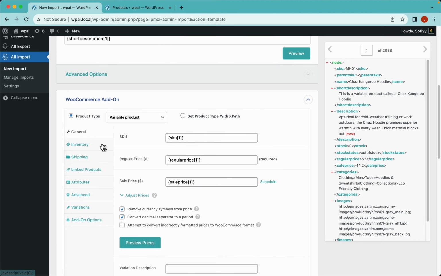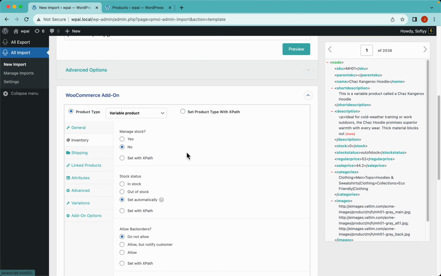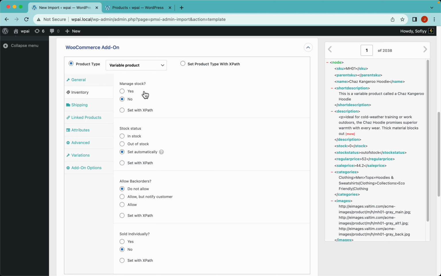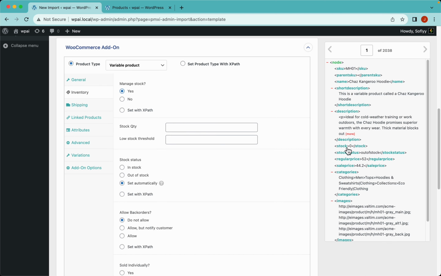Now let's jump into the inventory tab. We have here the manage stock option. So we'll enable this because we do have the stock element here. So let's drag and drop that and set the low stock threshold to, I don't know, 3 maybe. Yeah, that's good. You can use whatever number works for you here.